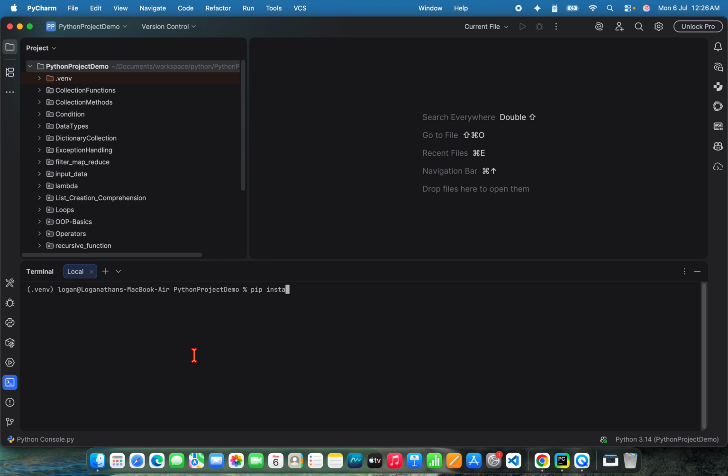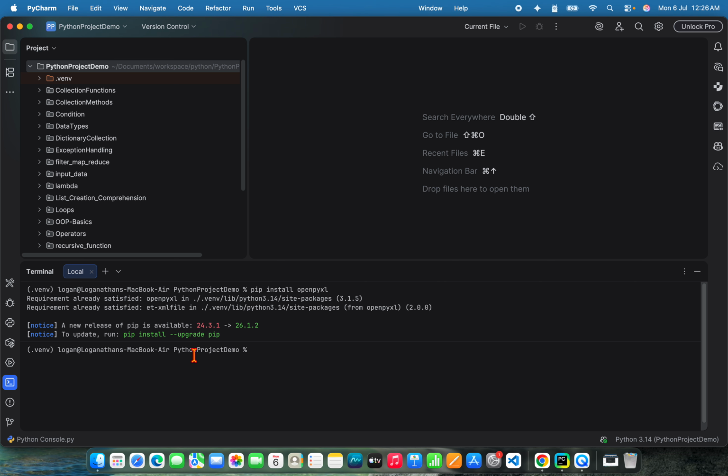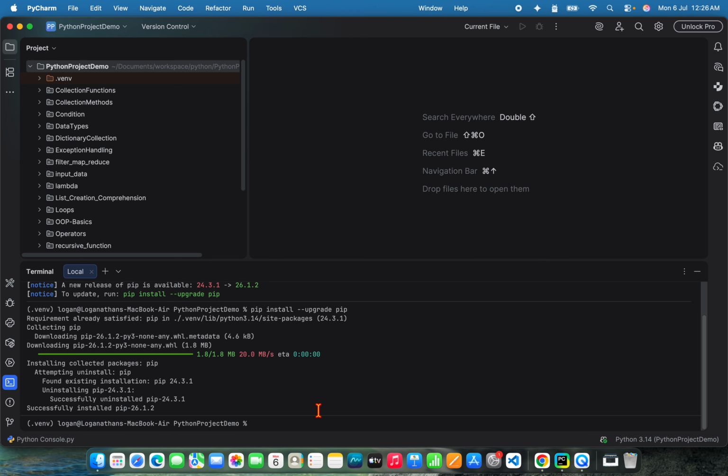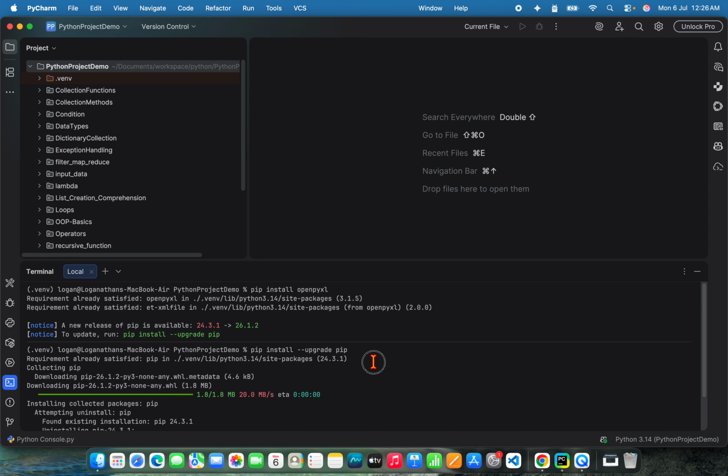pip install OpenPyXL. So this says a new release of pip is available. To update, run pip install --upgrade pip, because I just installed it through my interpreter, right? I went to settings and then to Python interpreter. So I'm trying to do this. It's okay. I can upgrade it, no problem with that. So this is upgraded. So this is another way. Pip is nothing but the package installer for Python, and then install OpenPyXL.